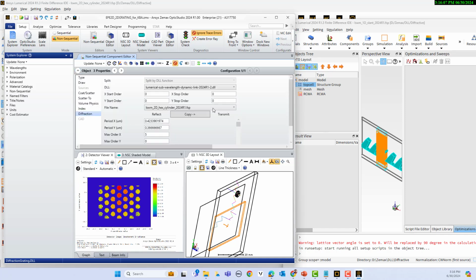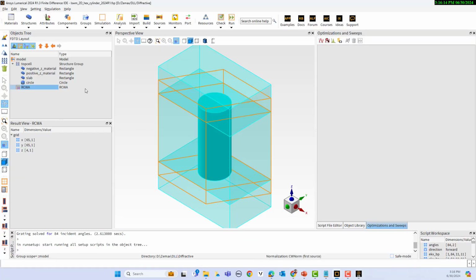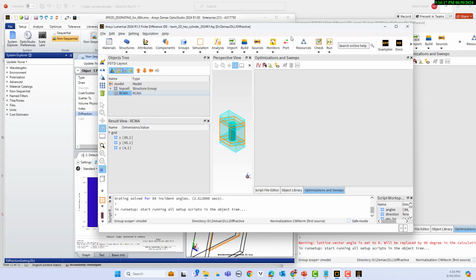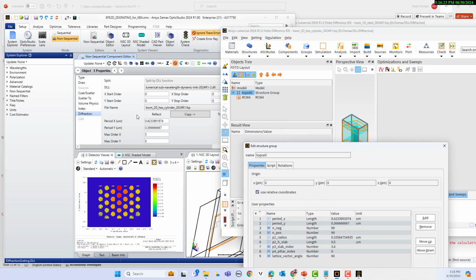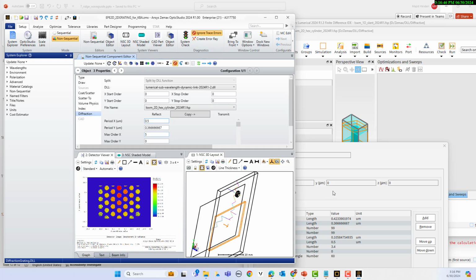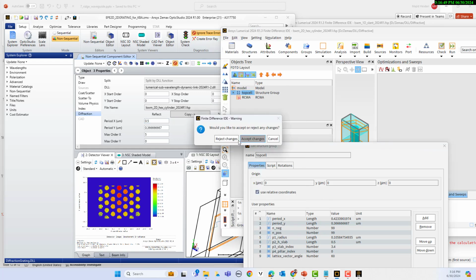You see, if you go to the diffraction, you see it's a 2D grating. So I mean this file, 2D grating. We can also see the variable here. If I right click on the top cell, select edit object, you see that the period X is 0.42, period Y is 0.36, and the radius, slab, index, everything that you can change. For instance, if I change it to like 0.5, you can see how it changed in the Lumerical side.